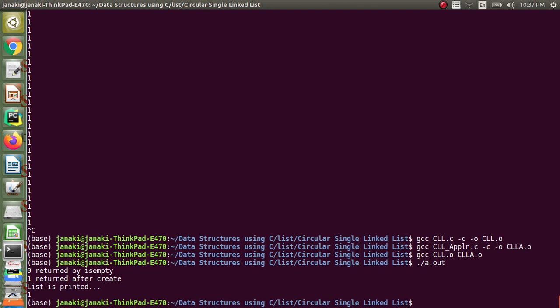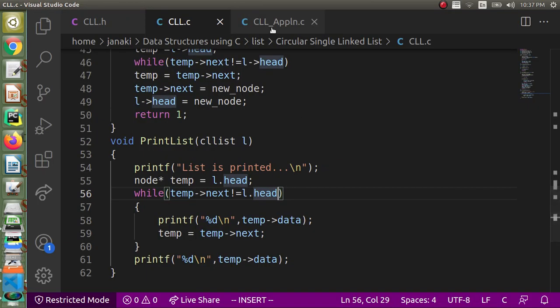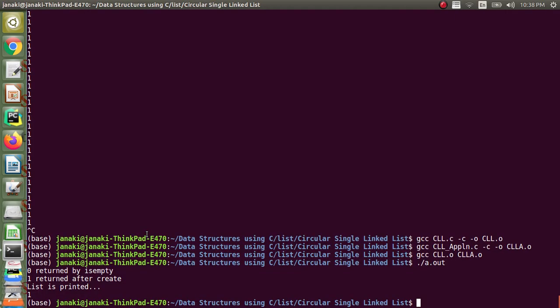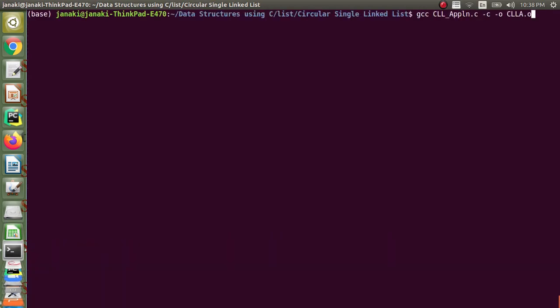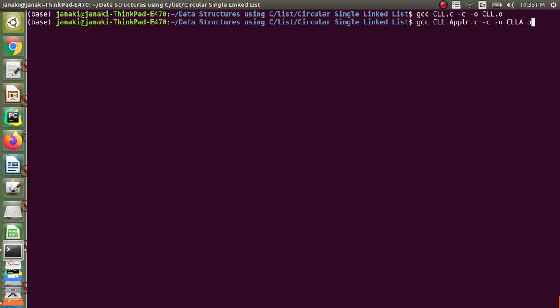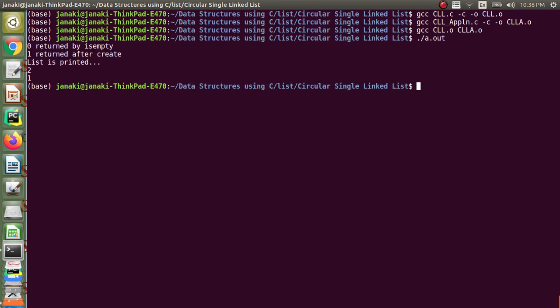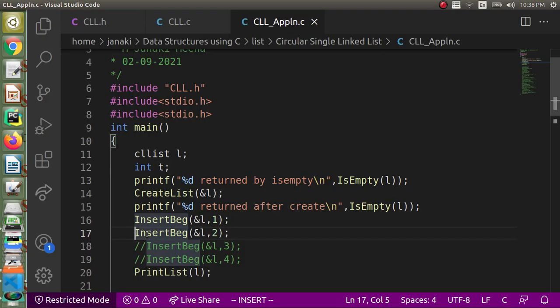Yes, we have got 1. Fine. Now let us try to insert one more element. Now I am giving 2, right? So first we should compile this file, and then the application file, and then I should link these 2 files, and then a.out, right? Now we are seeing 2 1 because we are doing insert beginning. 2 will come before 1, right?